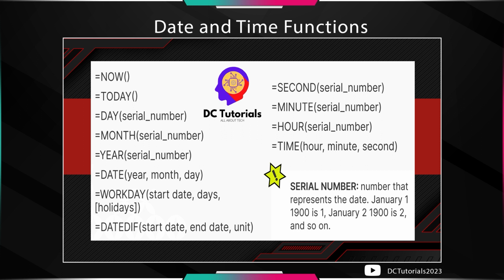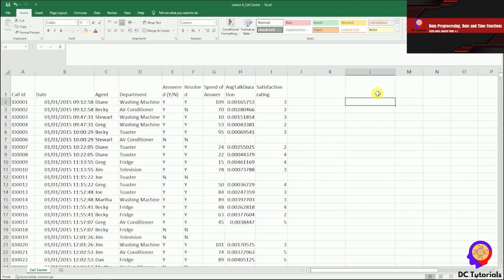For this part, we will learn about date and time functions. Date and time functions allow us to perform operations on Excel dates and times. For instance, we can calculate the number of days or months or years between two dates. For this exercise, we will use our call center dataset with the following fields. Our first functions would be NOW and TODAY.